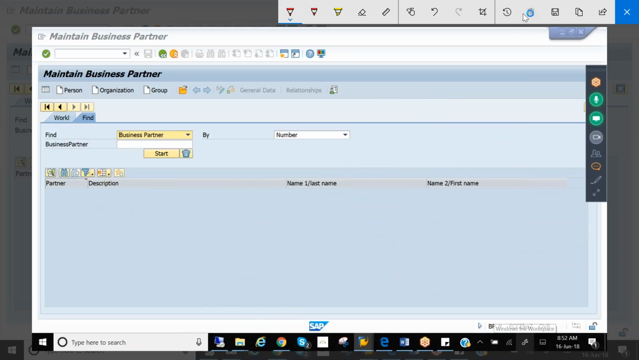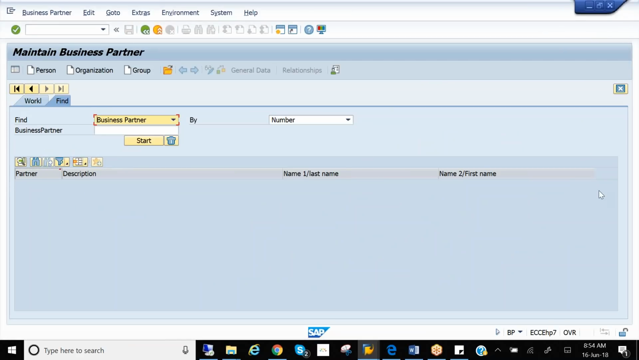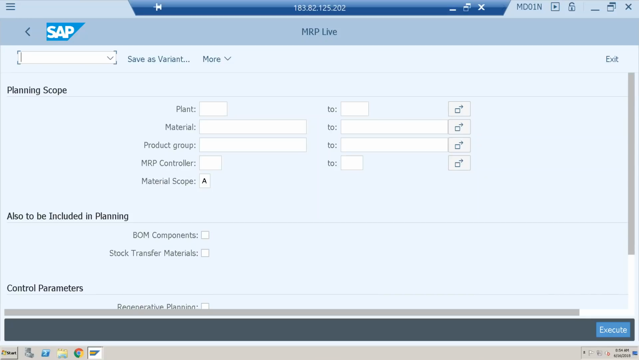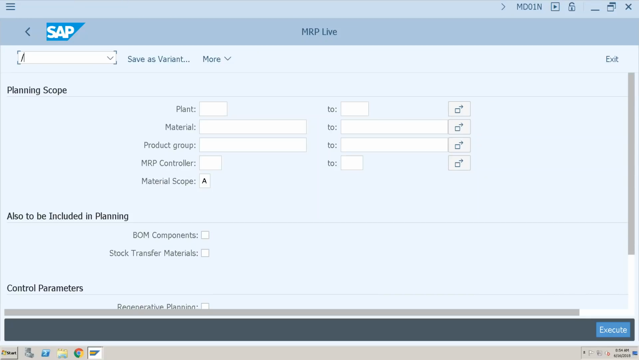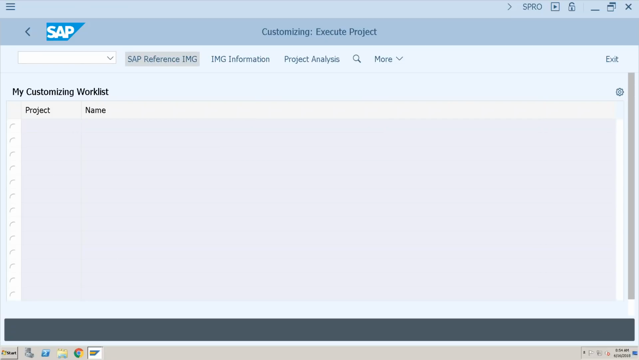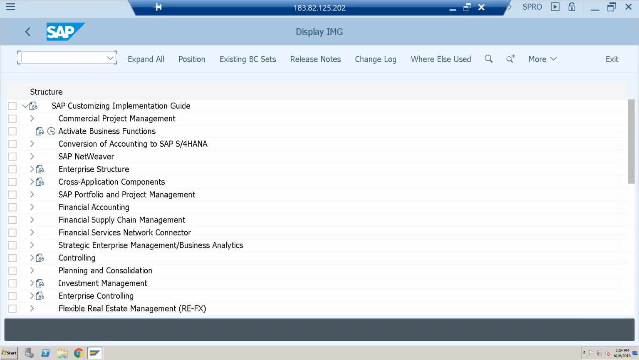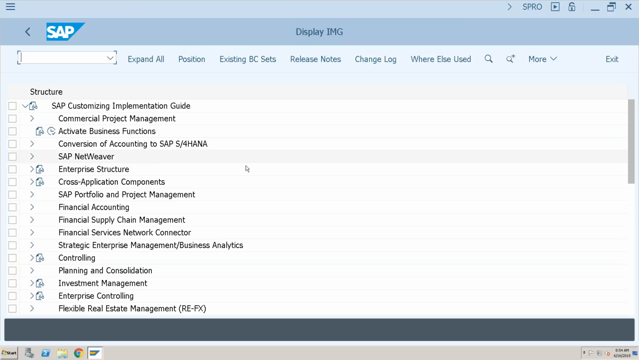Credit management has been removed from S4 HANA. One good thing for SD consultants. You know credit management, right? But credit management, now it's no more part of S4 HANA. Output determination, we used to work on NAST, right? That has now moved to BRF plus and OPD transactions.